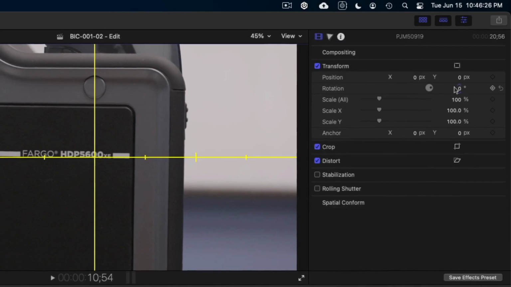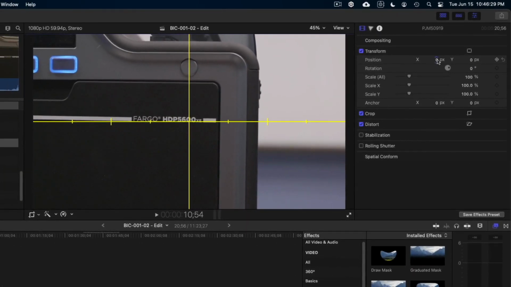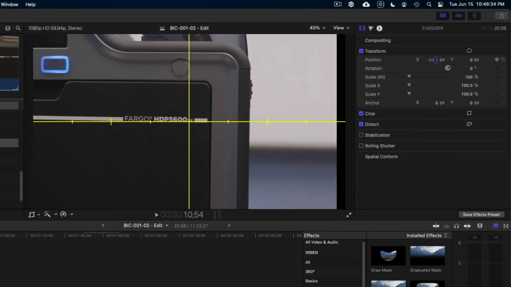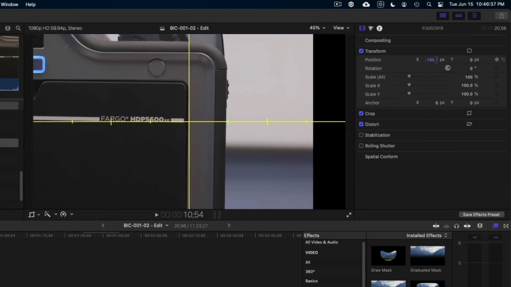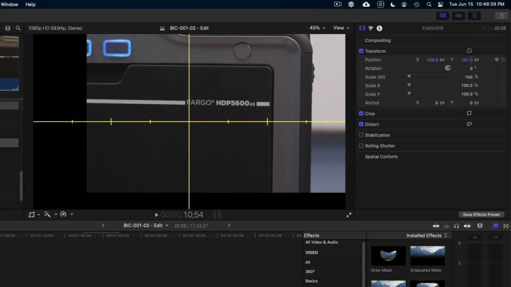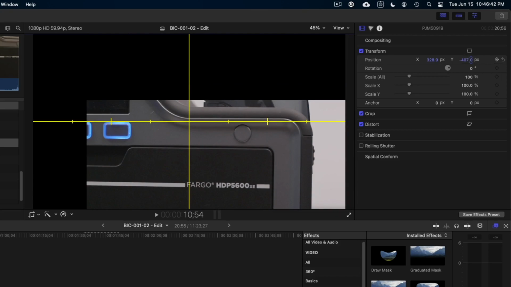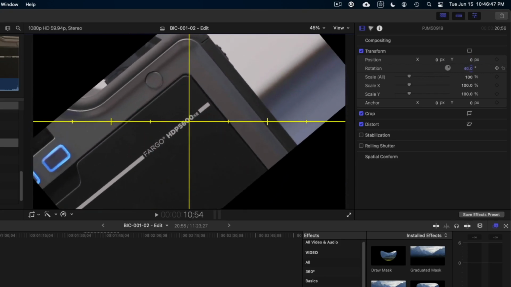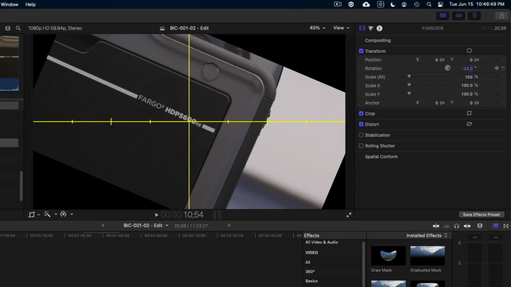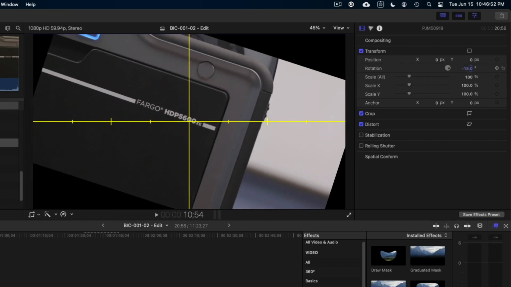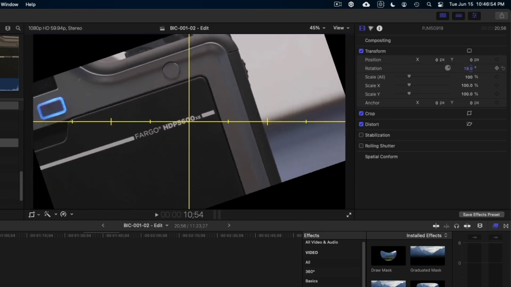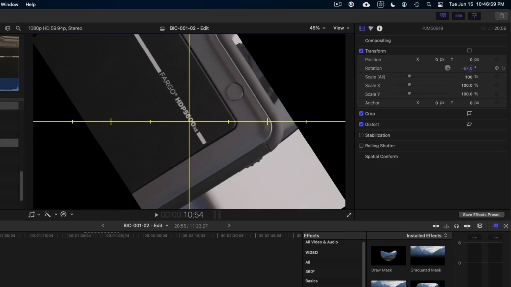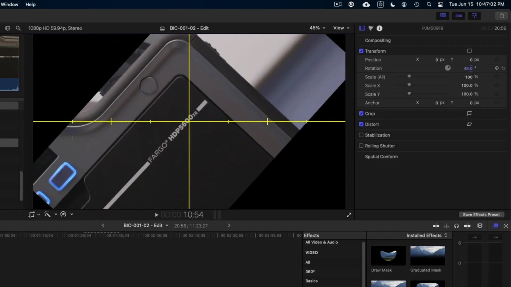Okay, so the first one is position. Just like a mathematical grid, negative on the x-axis is left, and positive would be right. And then you have your up, which is positive, and negative, which is down. Okay, so let's reset that. And you also have your rotation. So here you can rotate it. I don't know why Final Cut inverts it, but negative is actually going clockwise, and positive numbers are counterclockwise.